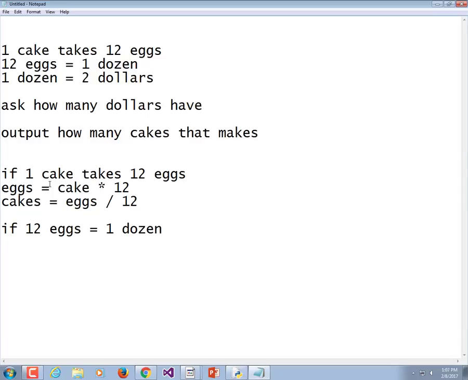If 12 eggs equals 1 dozen, eggs is equal to dozen times 12 or divided by 12? You buy 4 dozen eggs. How many eggs do you got? So it's going to be multiplied. I really need to bring cookies and hand them out to the people who talk, because some people just look at me because you don't want to answer, not because you don't know the answer. Alrighty, that means that dozen is equal to eggs divided by 12.